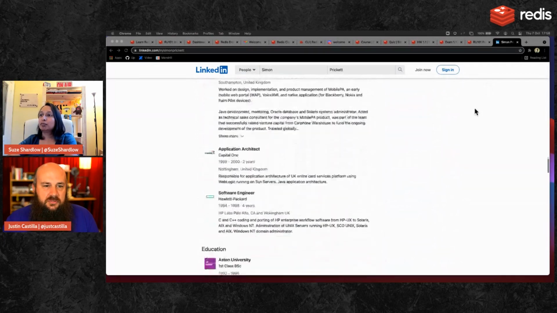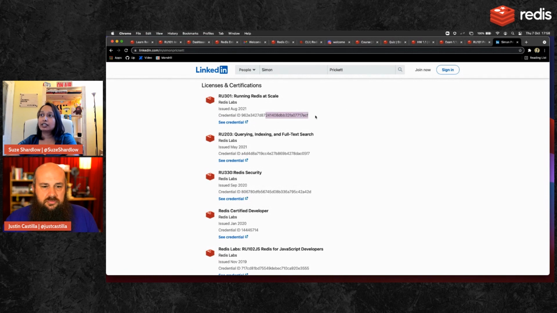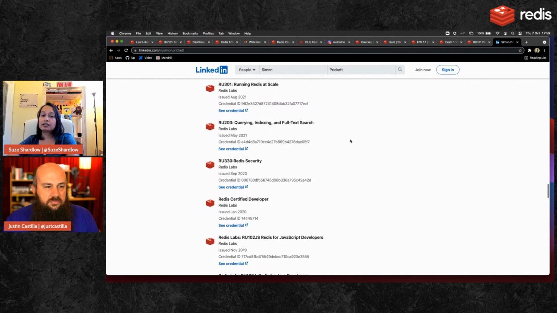Some of you will be familiar with this, but on LinkedIn you can add your licenses and certifications, and you can see here that Simon has taken all of these Redis courses, and he's got an actual credential ID that has been issued by Redis University, which you plug in to your profile and it lists them up there. So that's really good if you're looking for a job and recruiters need you to have knowledge of Redis, or you just want to showcase that if you're building up your portfolio, because it can be quite difficult to prove it.